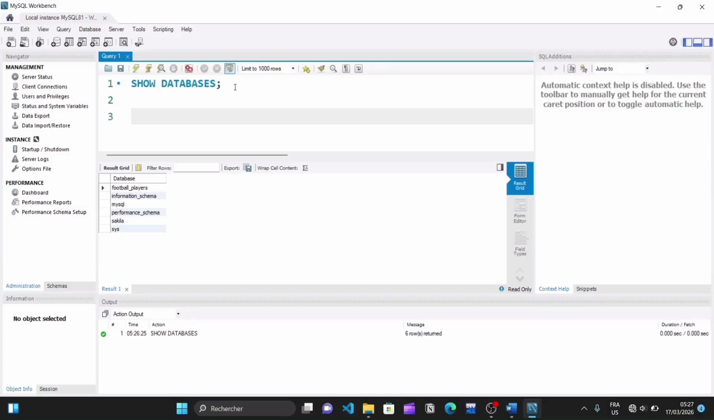Now this show databases command shows us all the databases which are already available, but we can also create our own using the create database command. So I will say create database. So these are also keywords in SQL. And now I'm going to give my database name which I want. So the database name is going to be footballers. So I'm creating a database called footballers, and I will end my command with a semicolon.